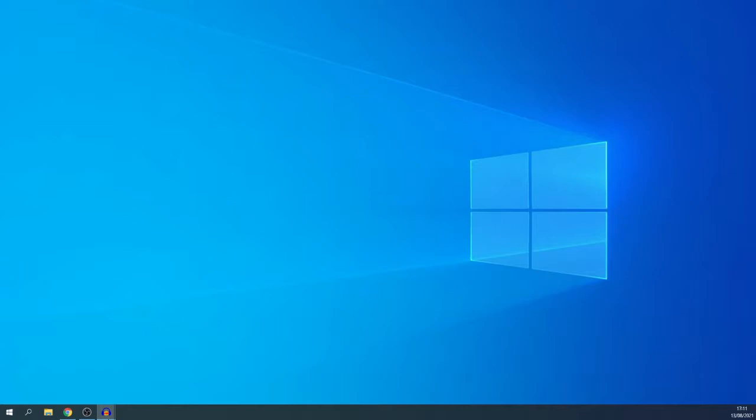In today's video, I'm going to show you how you can enable dark mode on your desktop PC. This is a simple thing to do.